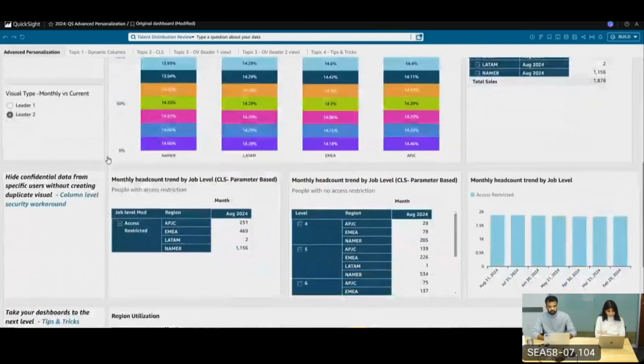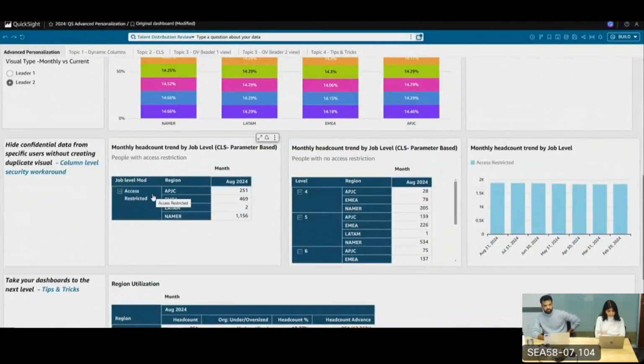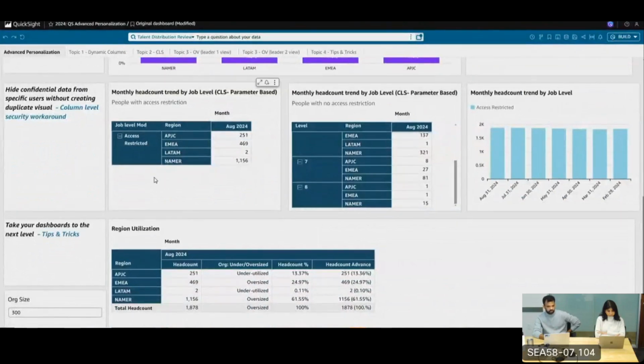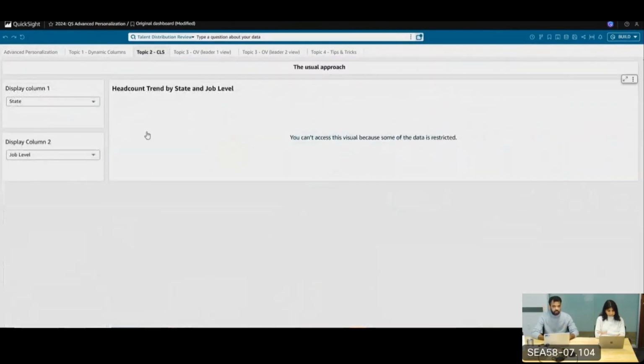The ideal state, since I don't have access to the level, should be that when I click on the job level, it should say access restricted. And people with no access restriction, or people within that support group, should have access to this level. So this is how people with access should see, and this is how people without access to the level should see the data, not like how we see here, blocking the entire visual. So how do you create this?